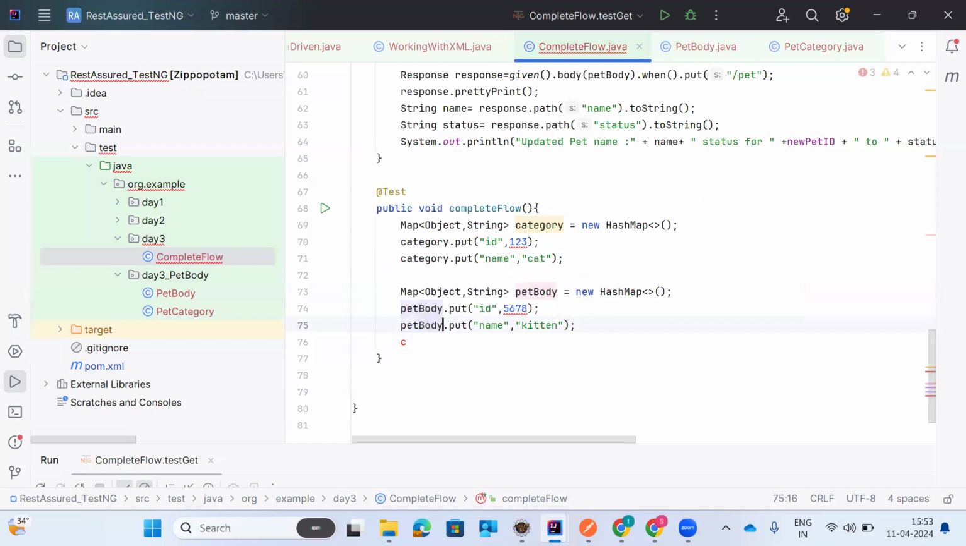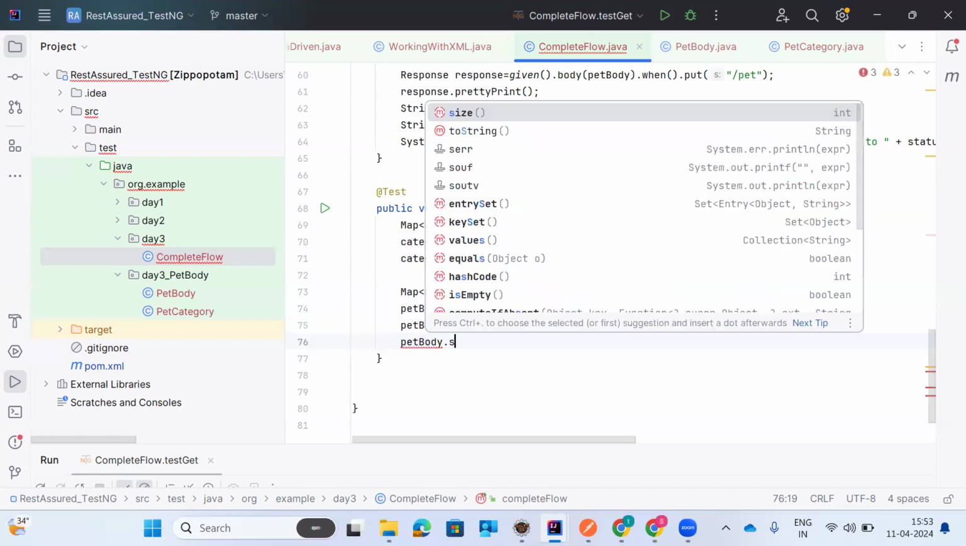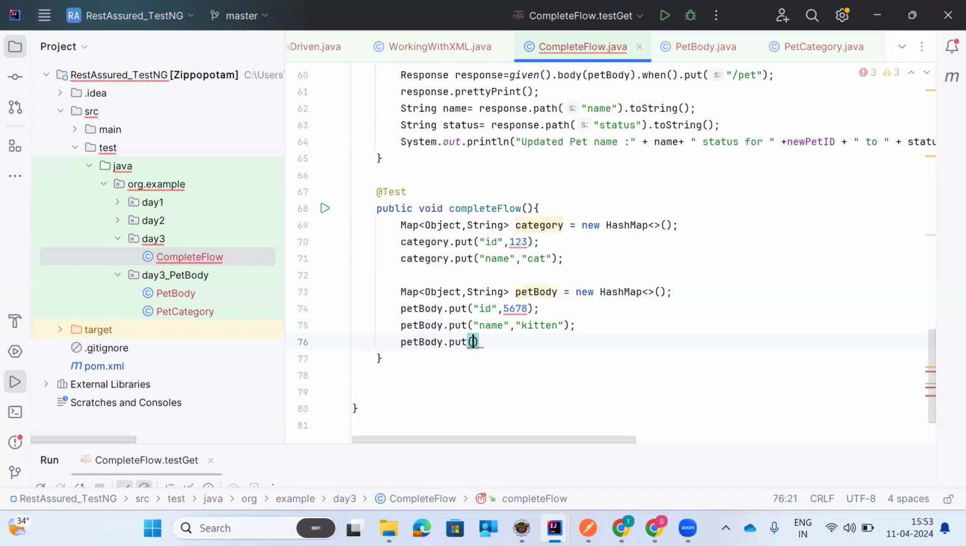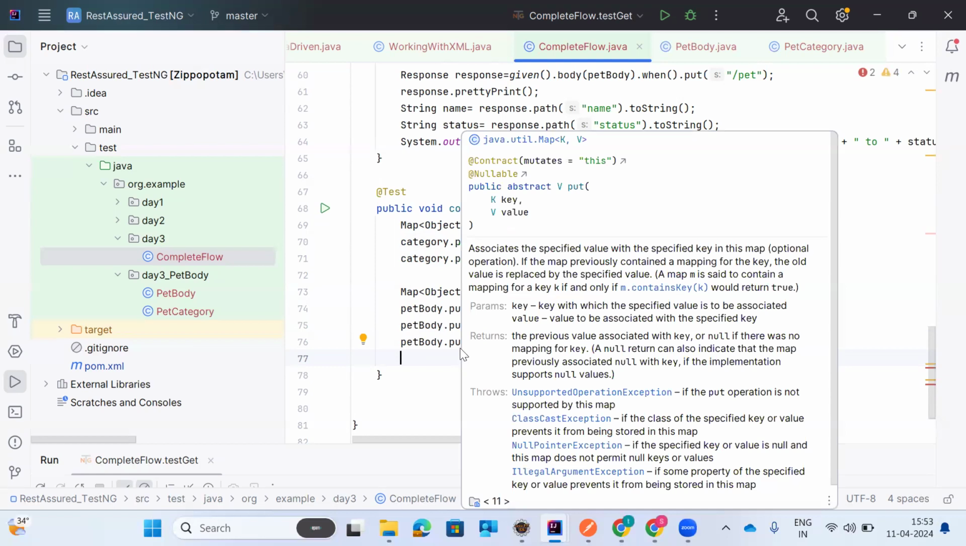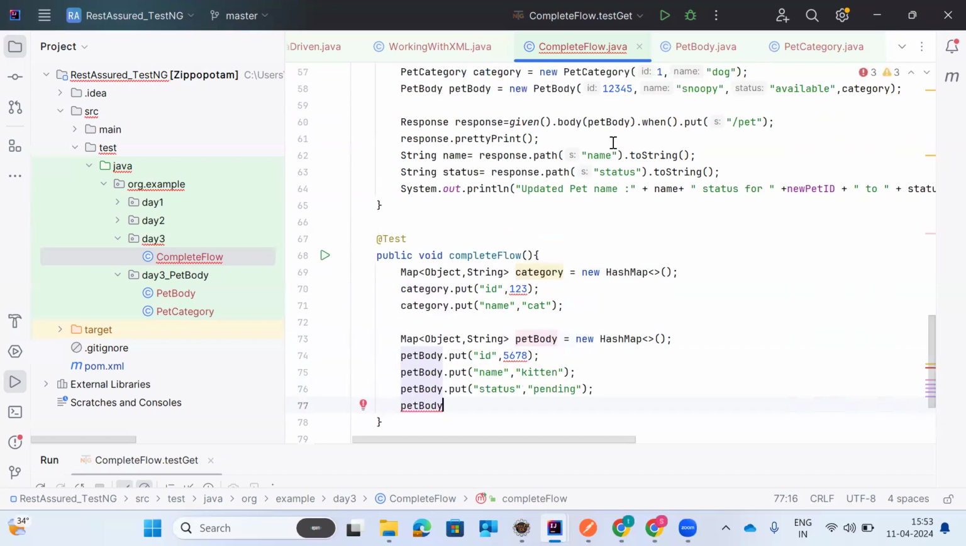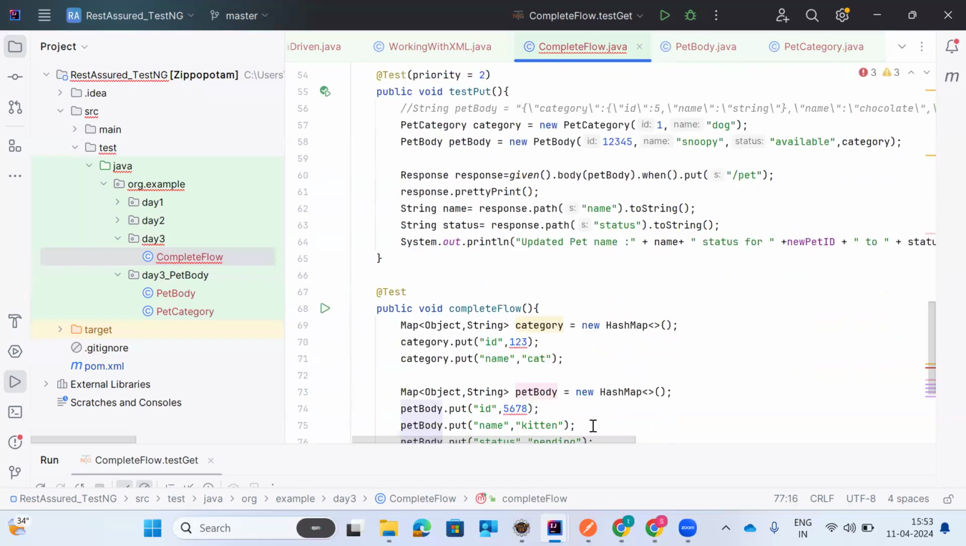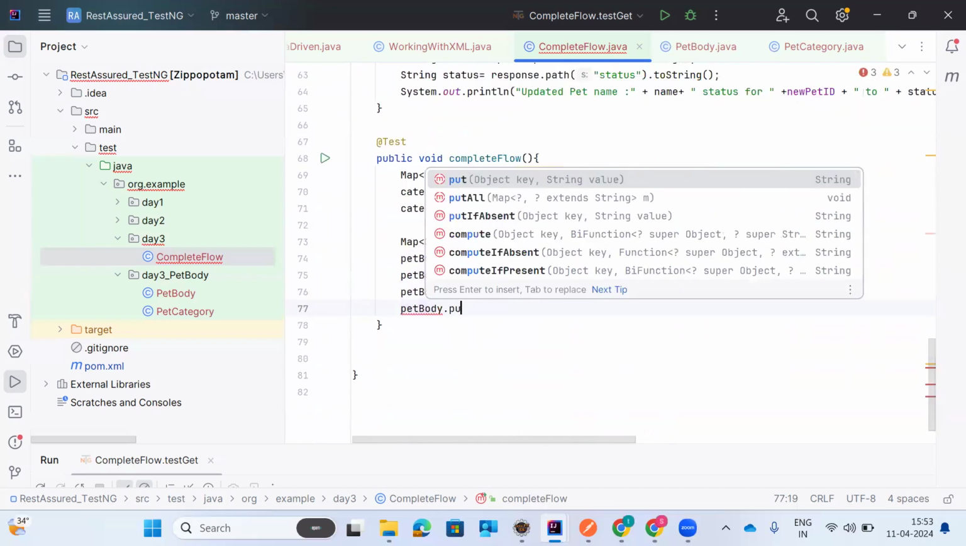Pet body. Similarly, pet body accepts the put, for which I want to provide the status. Let's say first the status is pending, and later I will perform the put operation and change the name and the status. And for pet body, is there anything else we have sent? The ID, name, status, and category. So we should send the category, right?